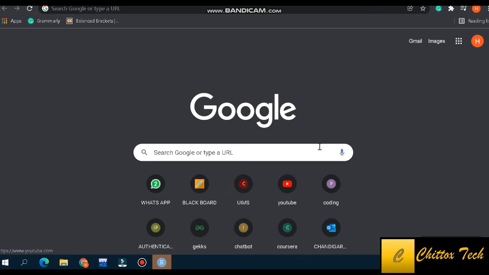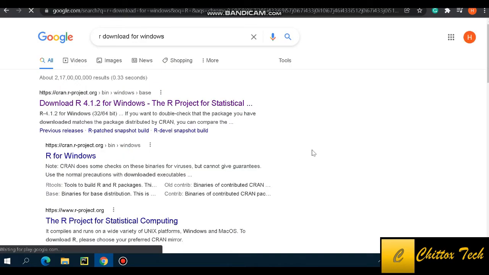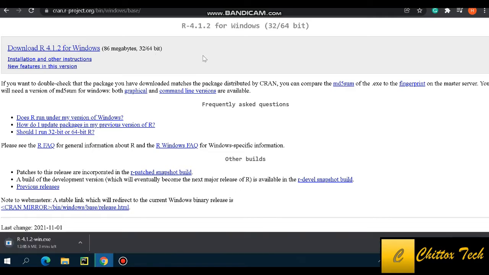Search R in Google. Here you get the first link. Click on it. Here on the top you will see download R. Click on it. Now the download gets started. See here.